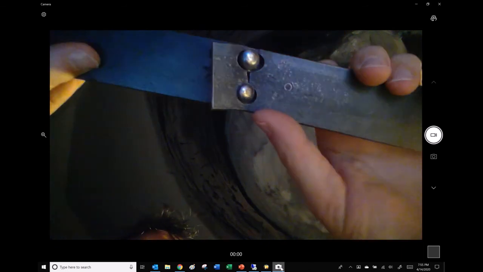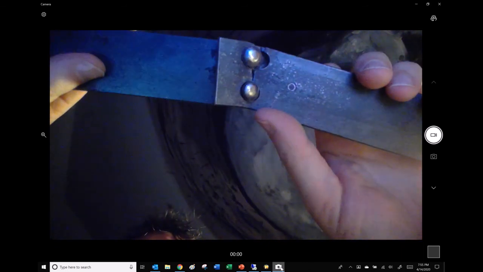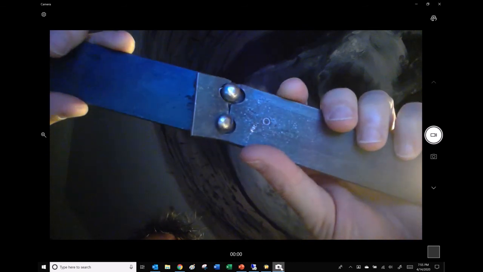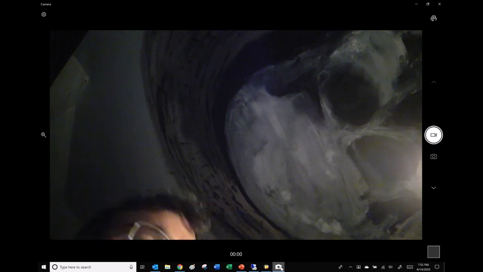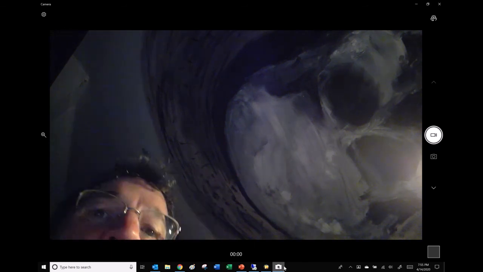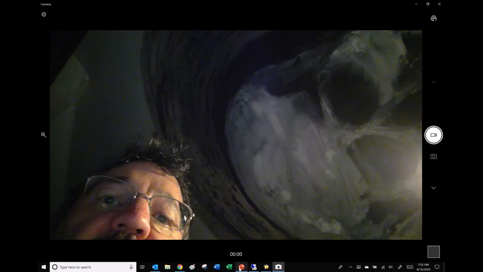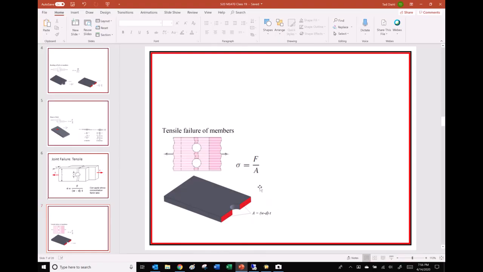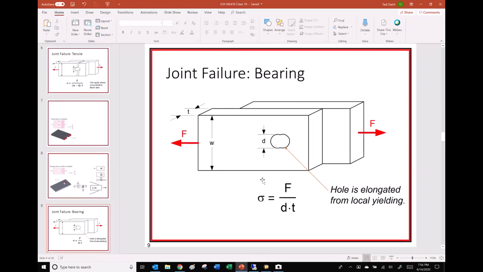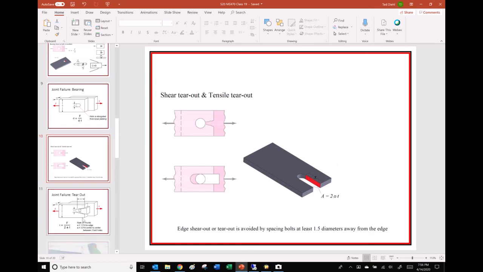And also on this other joint right here, we could also see that it also failed in tensile failure. So that's a pretty common one, especially if you put too many bolts and the bolts too close to each other. It just makes a great place for it to rip apart. And I don't have any of the other failure modes, unfortunately, but those are good ones to have to understand.